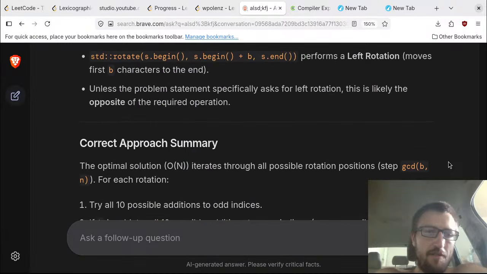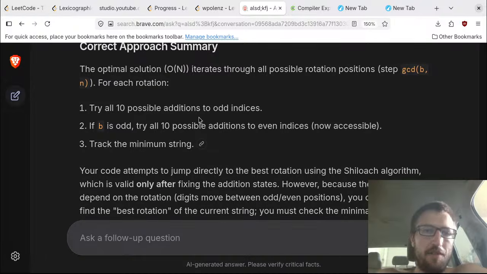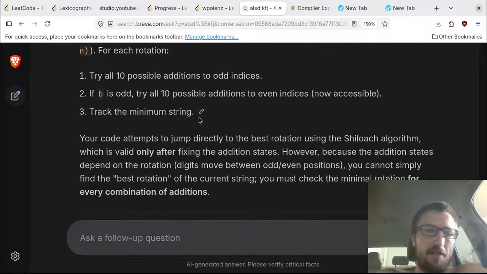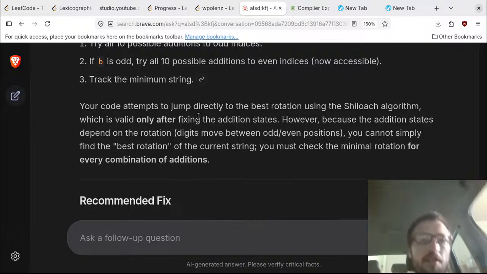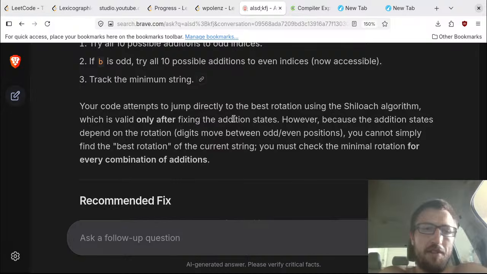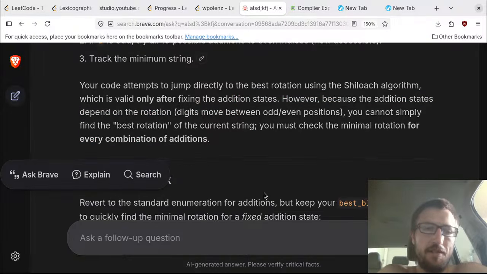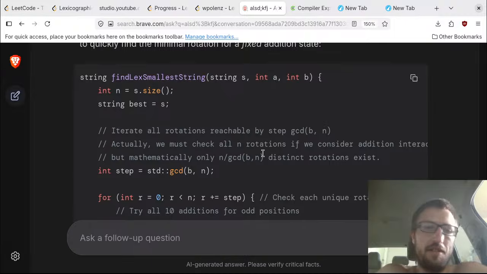So rotation direction mismatch, correct approach summary. Track the minimum directly to the best rotation using the Shylock algorithm, which is valid only after fixing the addition states. Because the addition states depend on the rotation, you cannot simply find the best rotation of the current string. You must check the minimal rotation for every combination of additions. Recommended fix: revert to the standard enumeration for additions, but keep your best block rotation to quickly find the minimal rotation for a fixed addition state.